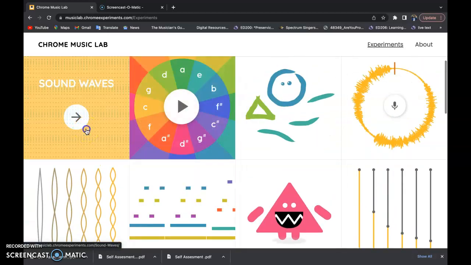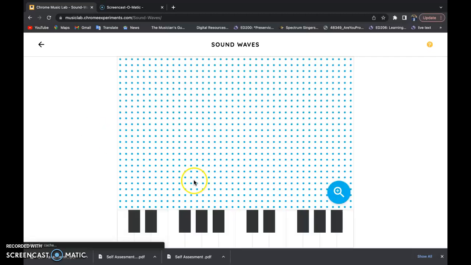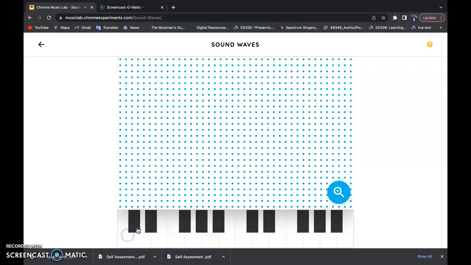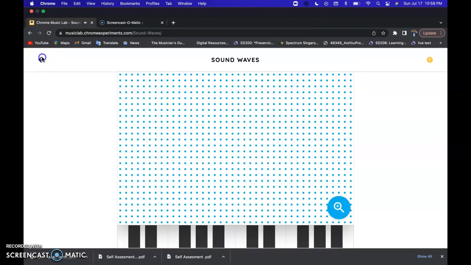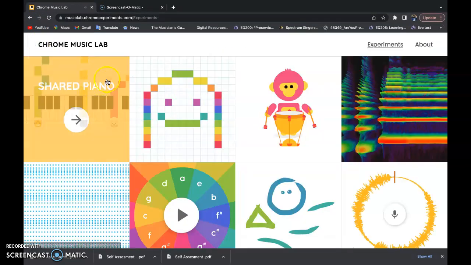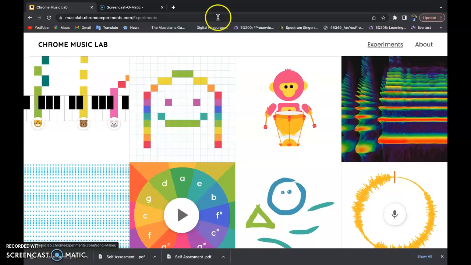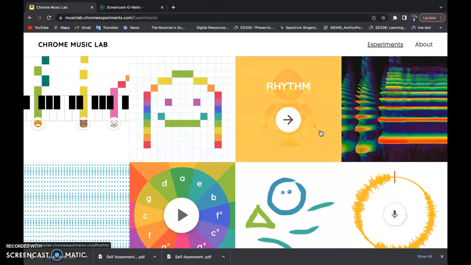Another thing that teachers might like is the sound waves. It shows the sound waves for each note on the piano and how different they might be. So yeah, the website is called Chrome Music Lab, and it's a cool website that I think a lot of music teachers would really enjoy.